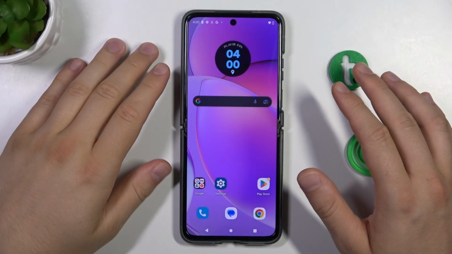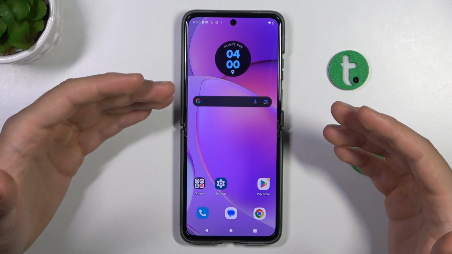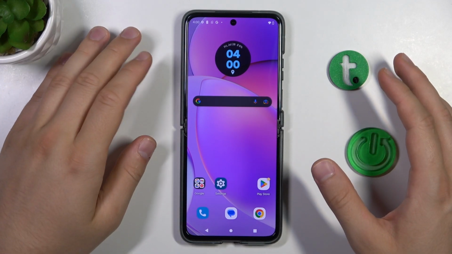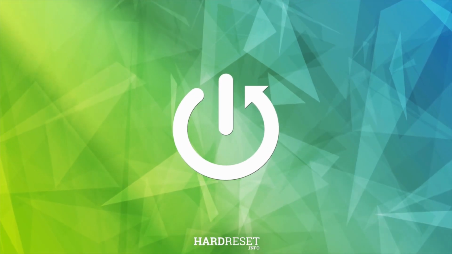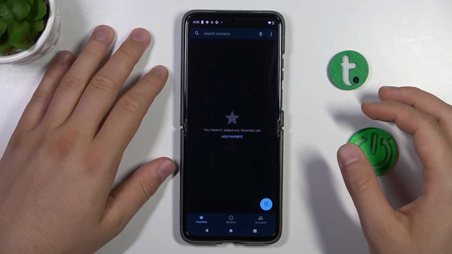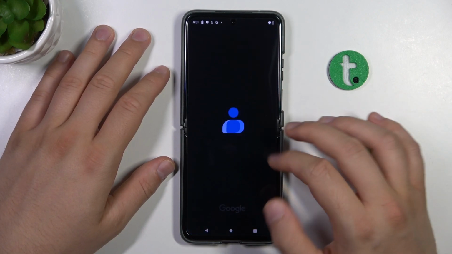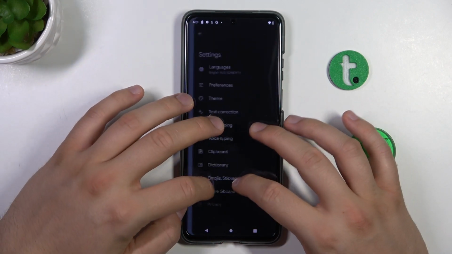Hello, in this video I'm going to show you how you can assign a ringtone to a contact on your Motorola Razr 40. Do this: open the phone dialer first, then go to the contacts. If you don't have any, just quickly create it, and that's what I'm going to do right now.